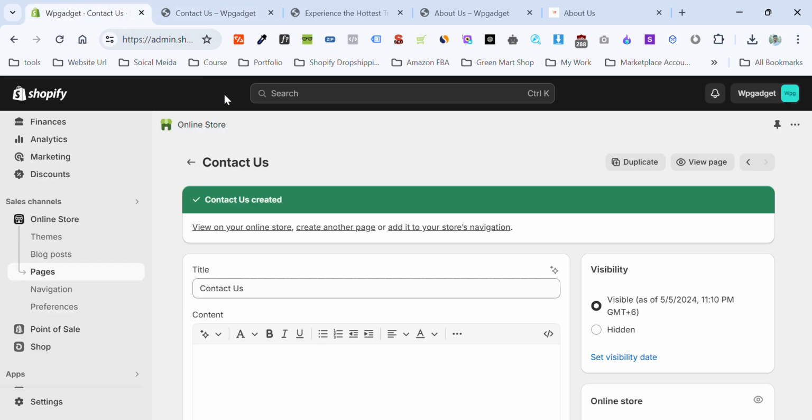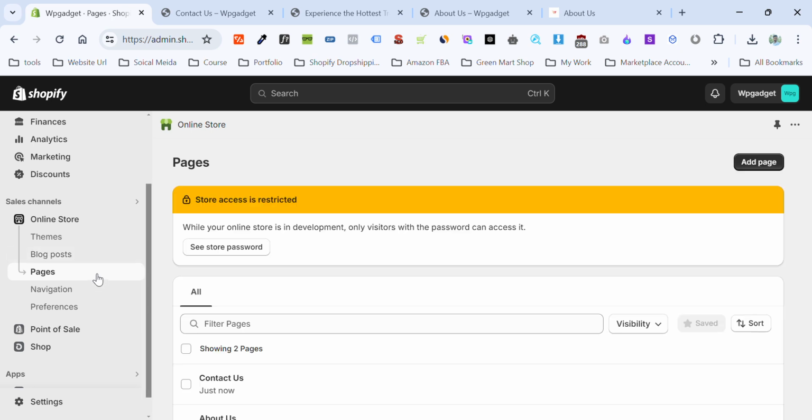And the rest of the pages you can create with the same process. Click Add page, give your information and create it.